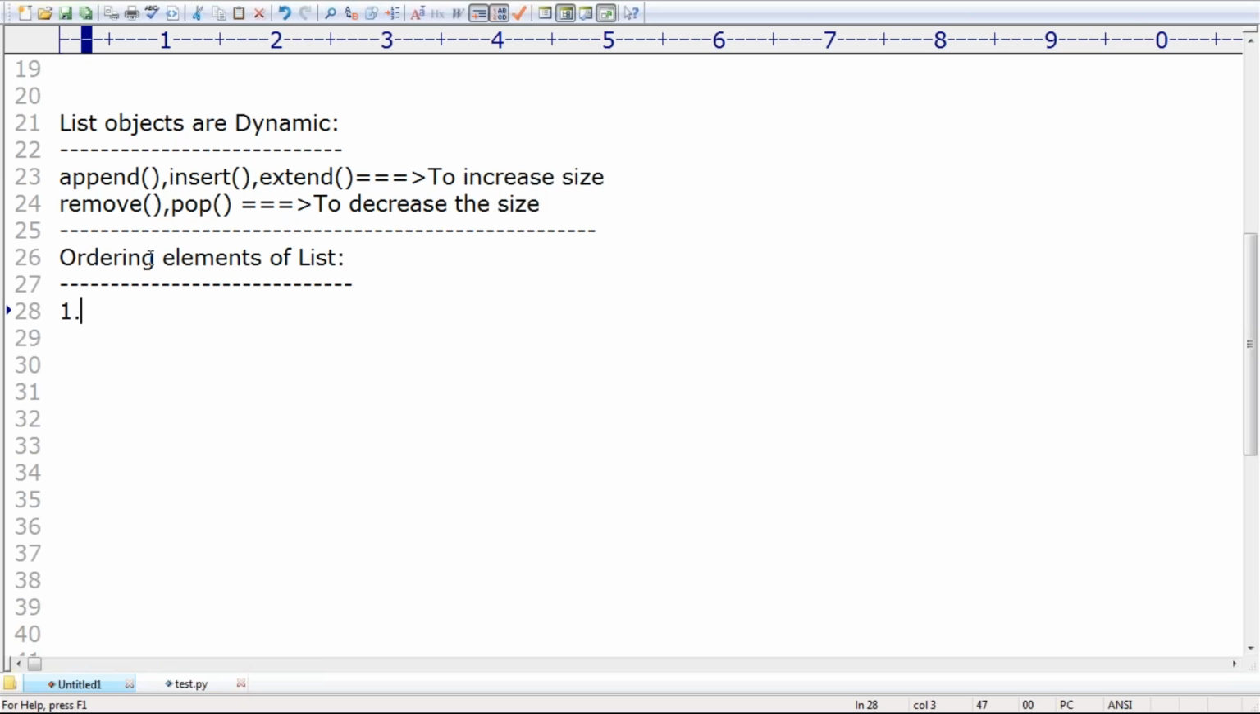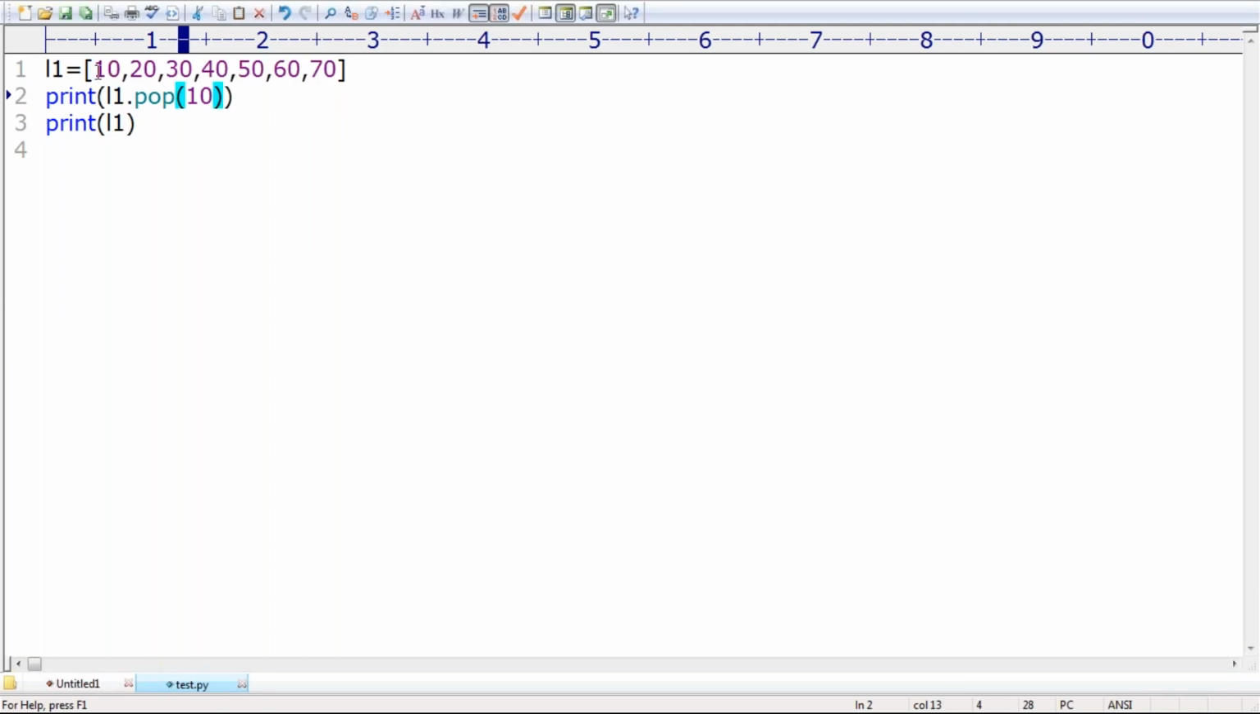The first method, a wonderful method, is the reverse method. Reverse: to reverse elements of list. Remember this, sir: I mean the order of elements of the list. So just observe, my list elements are 1, 2, 3, 4, 5. What I require to do is L1 dot reverse. Automatically, the elements present inside L1 by default will be reversed.